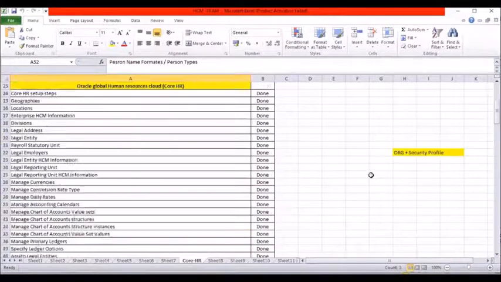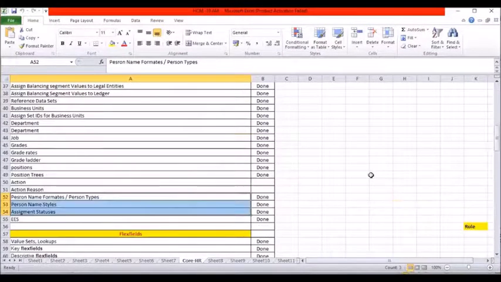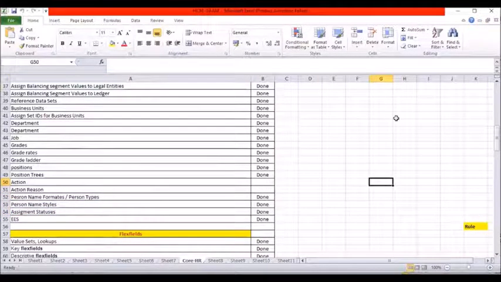Let's move forward. It's not mentioned, but we have the tree structures, and the structure is always the same. If you create the department tree, the position tree, or the organization tree, the creation is always the same. So let's try to see that.